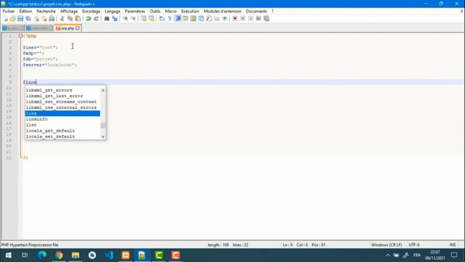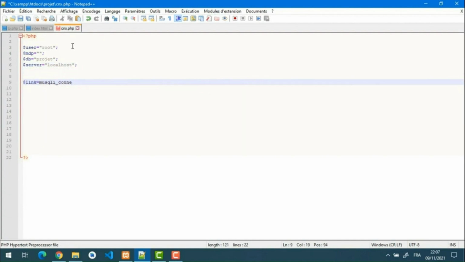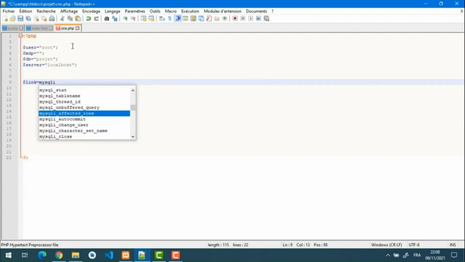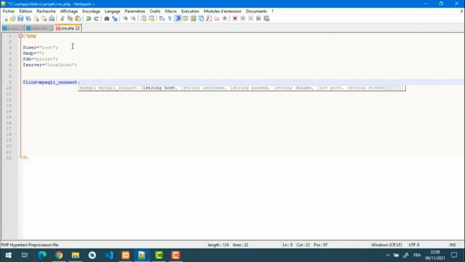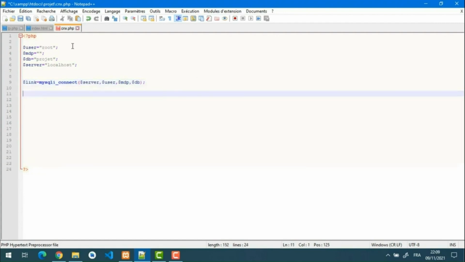project. Next, to establish the connection to the database, I use the mysqli_connect function. Here's how I write it. $con equals mysqli_connect, $host, $user, $password, $name. Then, I perform a test to check if the connection was successful. If it was, I display connection established. Otherwise, I display an error message.